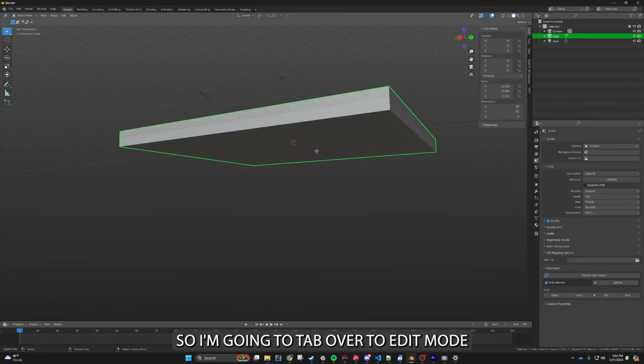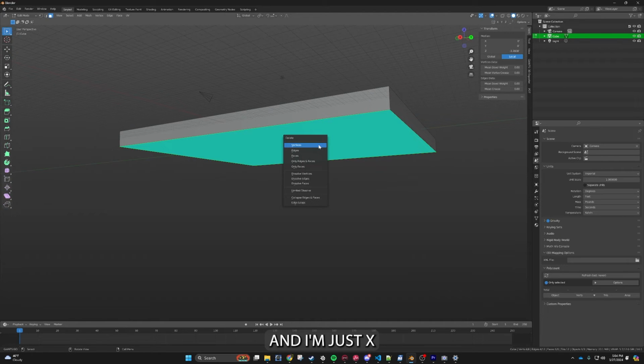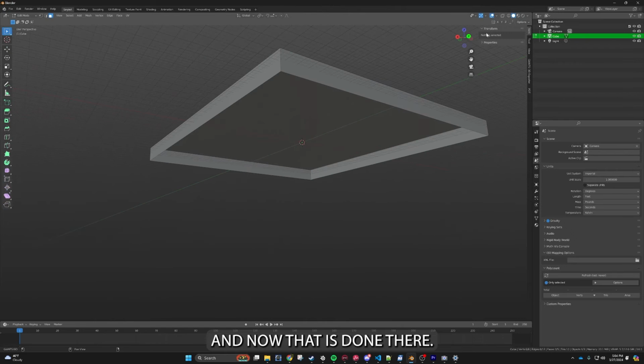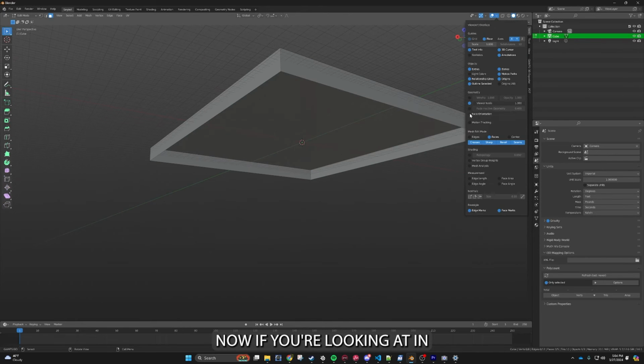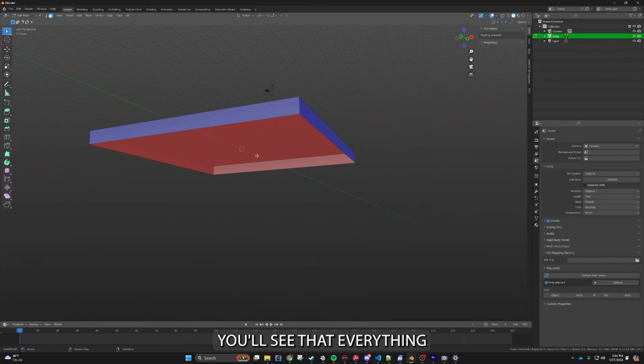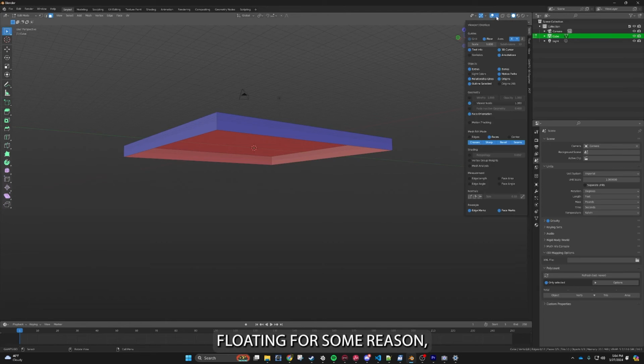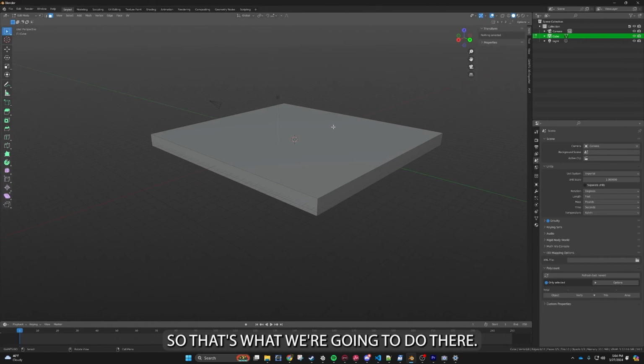So I'm going to tab over into edit mode, and I'm just going to press X and delete faces, and now that is done there. Now, if you're looking at it in face orientation, you'll see that everything's pointing the wrong way. But like I said, no one should ever see that bottom face unless your building's floating for some reason, which I do not recommend. So anyway, that's what we're going to do there.